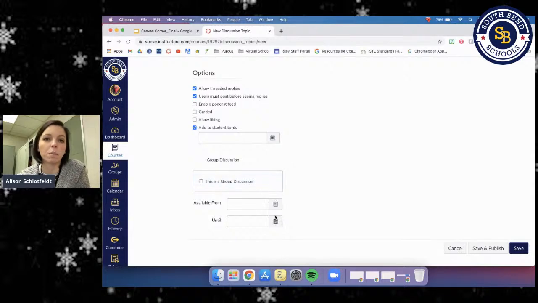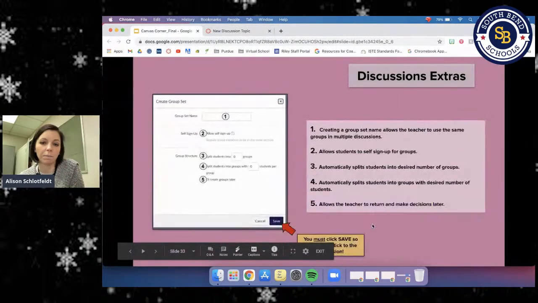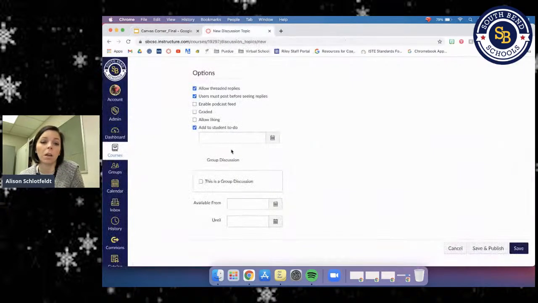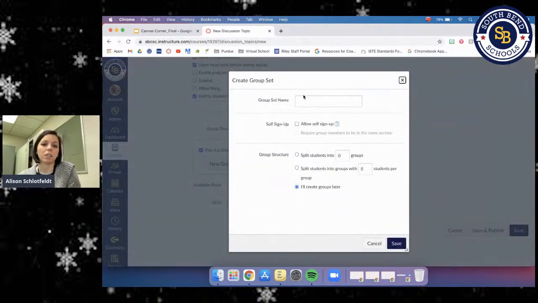Next down here is your option to make things a group discussion. And again, I have a slide for this to kind of go into more detail. But if you want to make it a group discussion, it's going to ask you to set your group name, just so that you know if you want to reuse the same groups. I'm going to say water cooler just so I know which discussion it goes to. I can allow them to self-sign up. I can require group members to be in the same section. Or I can decide who's going to be where.